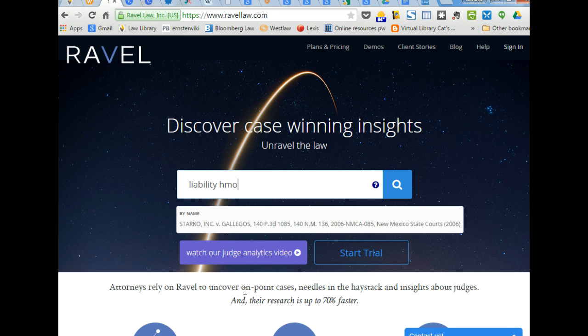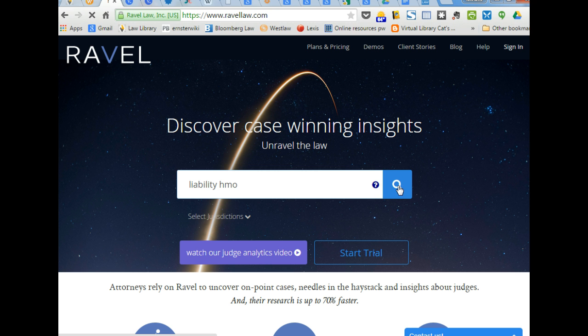Have any of you heard of Ravel-Law? It's the new thing on the block, competing with Lexis and Westlaw, at least for case law research. And rather than try to explain it to you, because I don't know that I could do it justice, as I said, when I play with a new database, I like to do a familiar search so I can compare and contrast a little. So let's do what has turned into my favorite search anyway, probably not yours, our liability HMO.